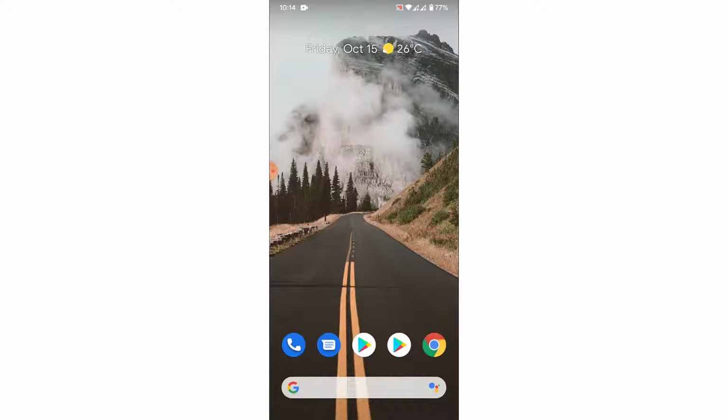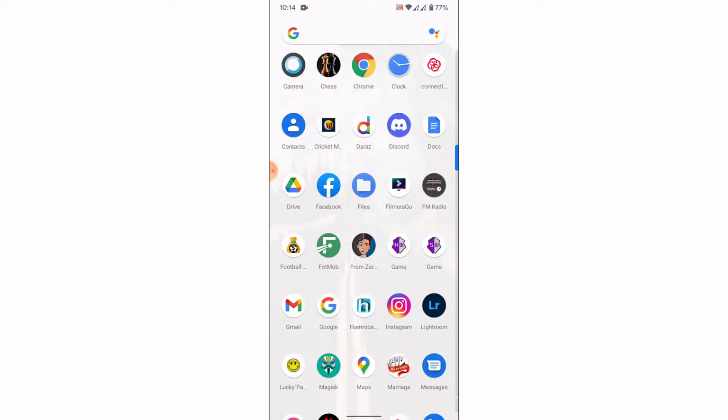I'll show you some simple steps in order to log out of a Gmail account on an Android device in a very easy way. It's a very simple process, you'll have no problem doing it. The first thing you want to do in order to log out of a Gmail account is open a Gmail application on your Android device.